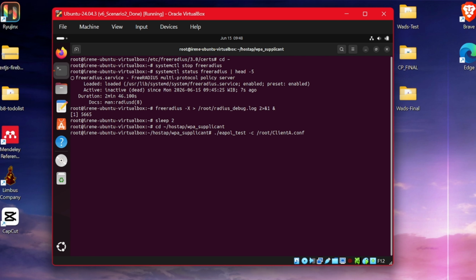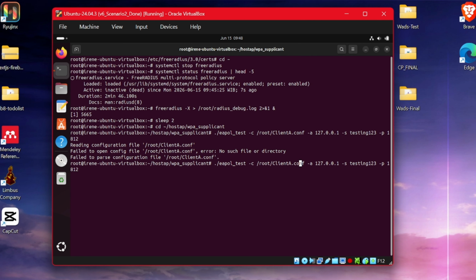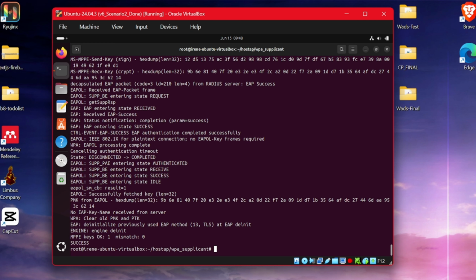.conf and then slash A 127.0.0.1 S testing 123 P 1812. Sorry, I messed up typing the command. Oops, my bad. I'm pretty sure it's client with a lower C. Let's test it again. Okay, yeah. You can see that it shows there.